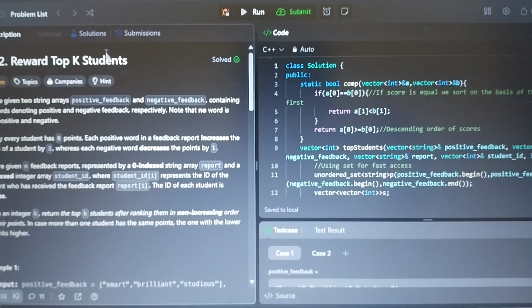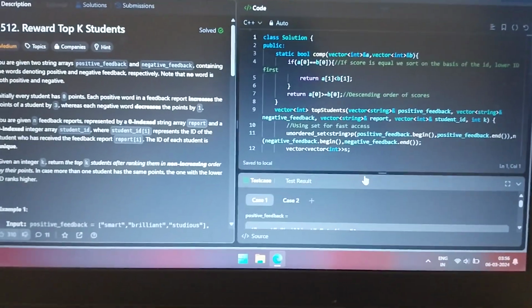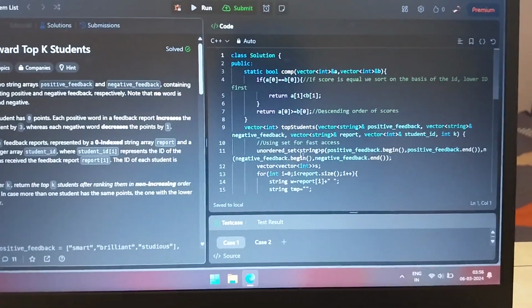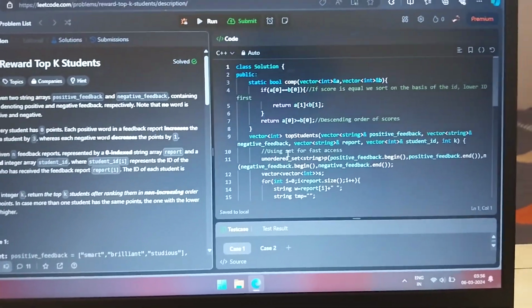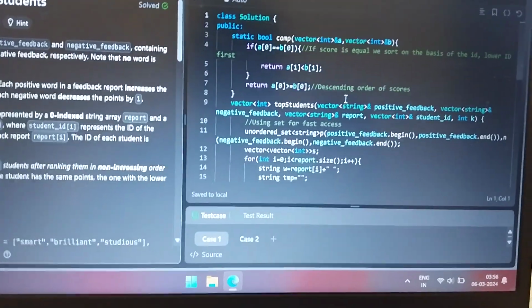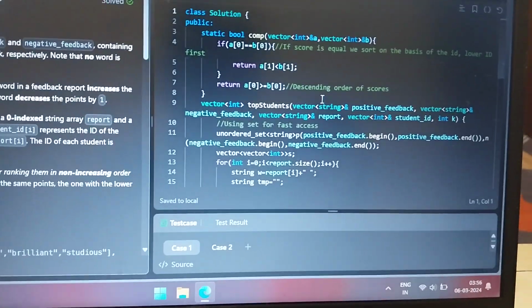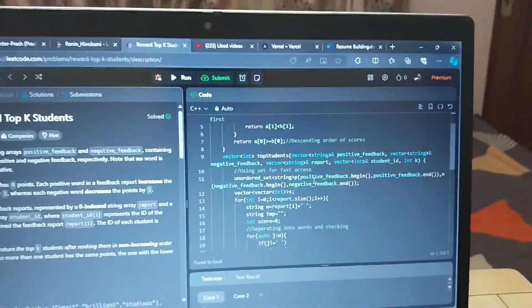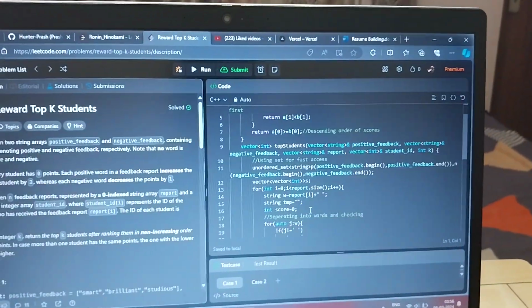Now let's move on to the second problem. The second problem was Reward Top K Students. I won't say it was difficult, but it was very lengthy. You might think you need to solve this problem optimally, but that's not the case, because this problem can't be solved optimally. You do need extra space anyhow. You can't do this in constant space complexity. You need at least linear space complexity for this.